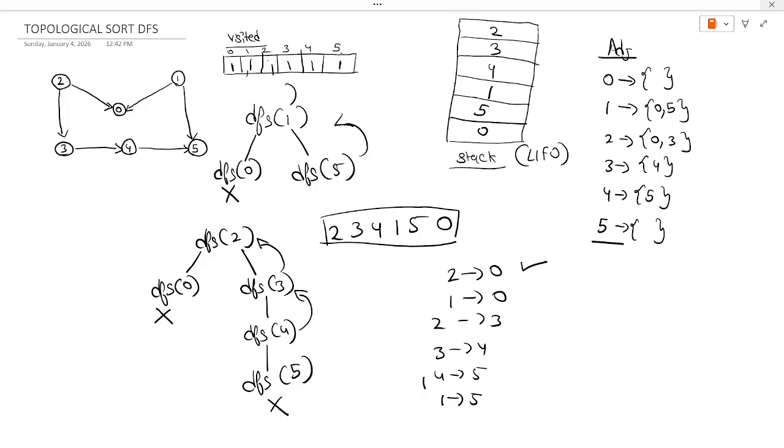If I consider 1 to 0, so 1 appears before 0, hence the second edge is also verified. If I consider this directed edge 2 to 3, 2 appears before 3, hence this is also verified. And if I consider 3 to 4, 3 also appears before 4, hence this edge is also verified. And if I consider 4 to 5, 4 also appears before 5, hence this edge is also verified. And if I consider the last edge 1 to 5, 1 appears before 5 in this order, hence this edge is also verified.